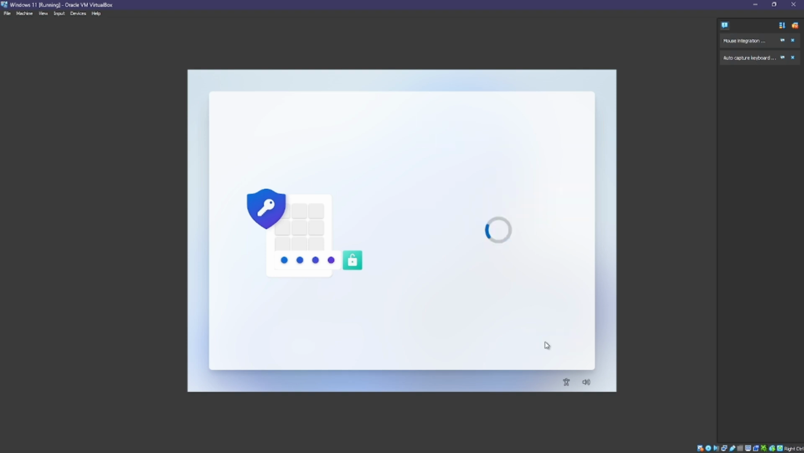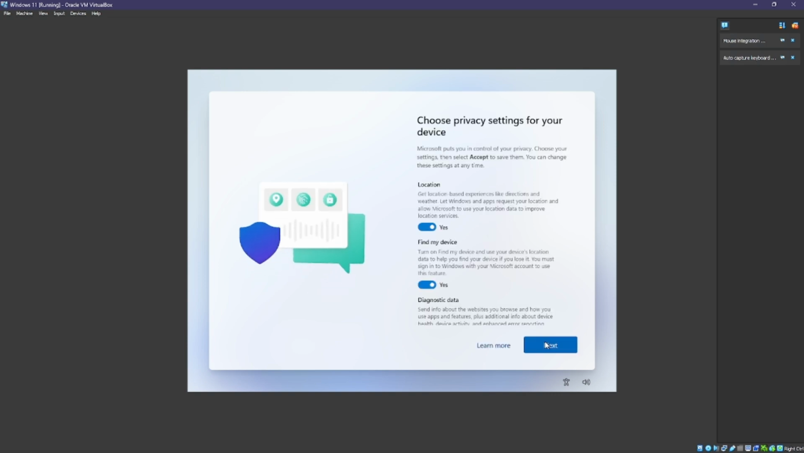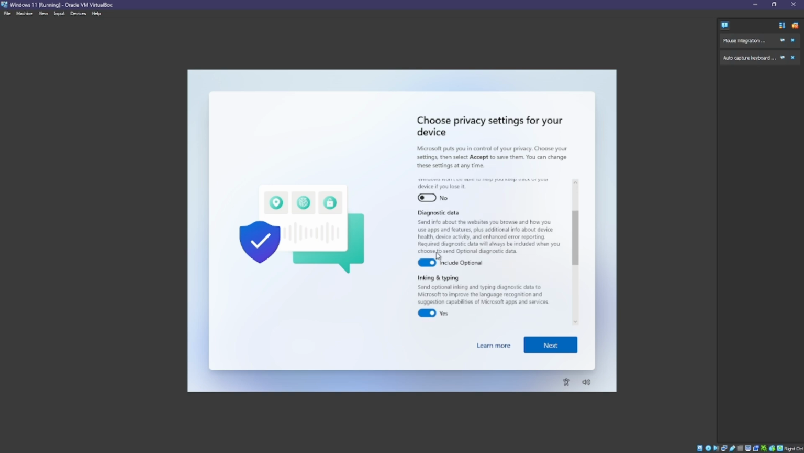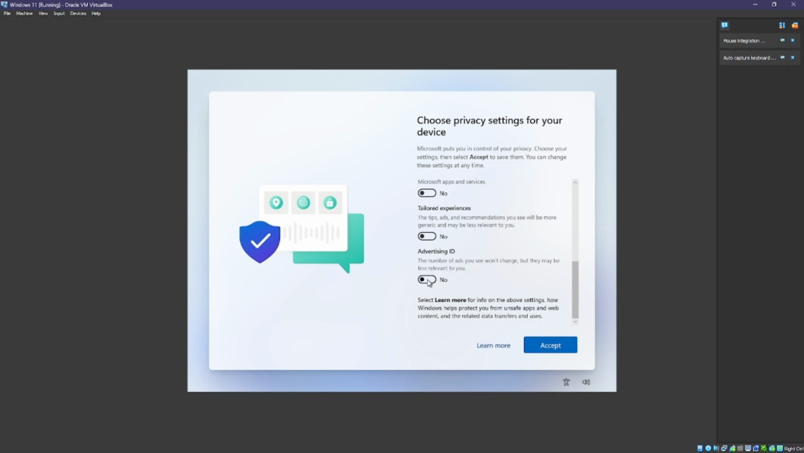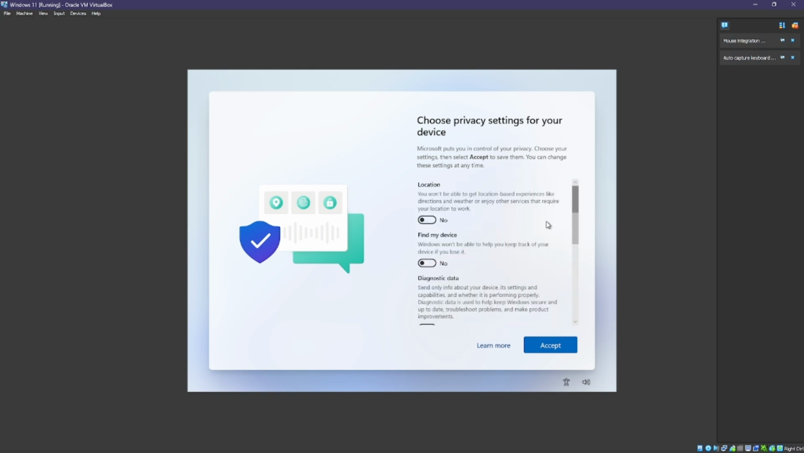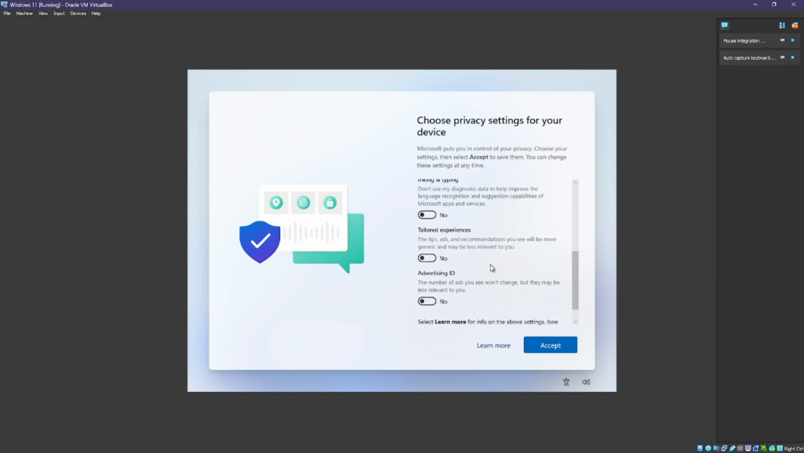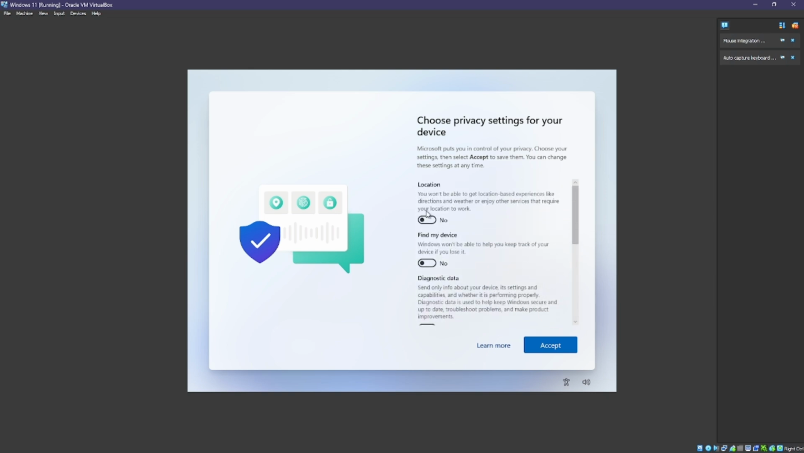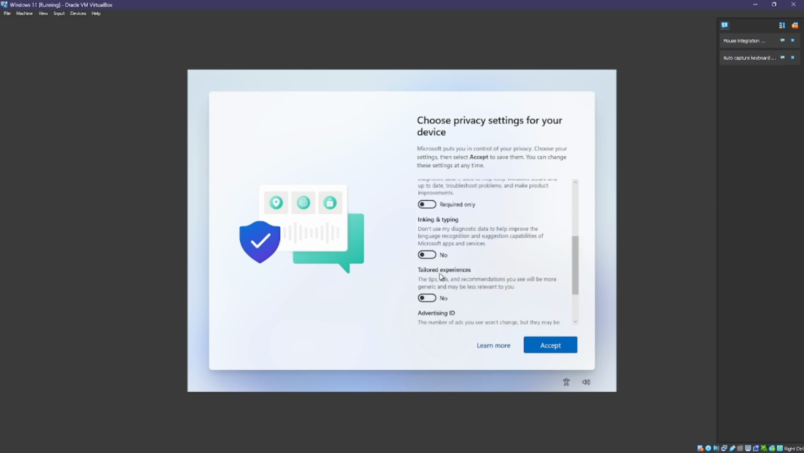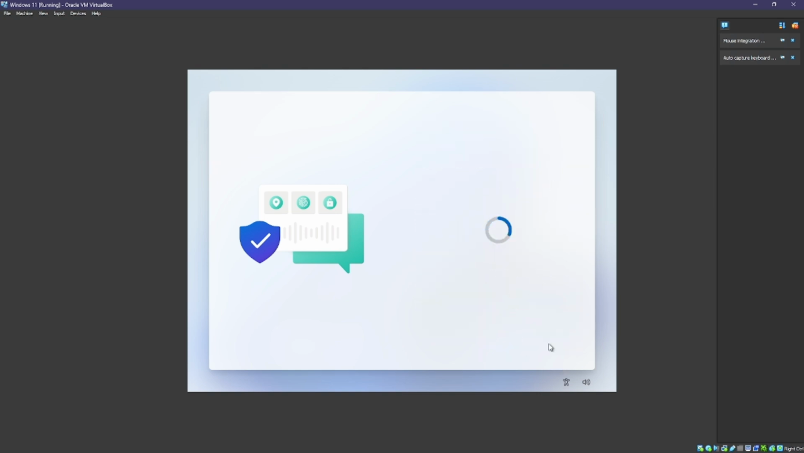This of course would be for security purposes. Right. And now we can configure our privacy settings. Now generally it will be recommended to not allow these, so that Microsoft will be able to only track a limited amount of information on what we will be doing. So I'll just go ahead and set everything to no and then accept.